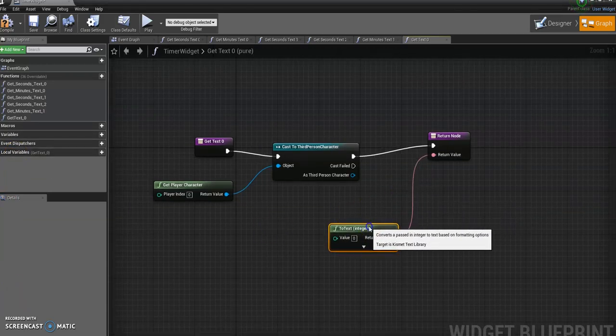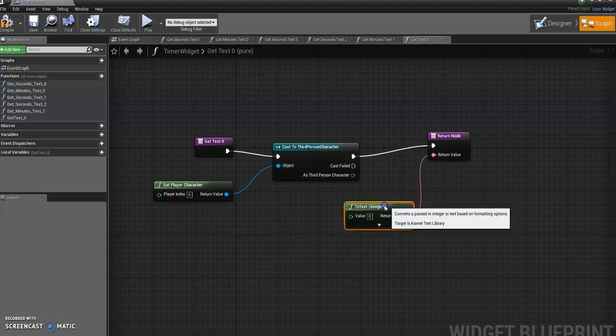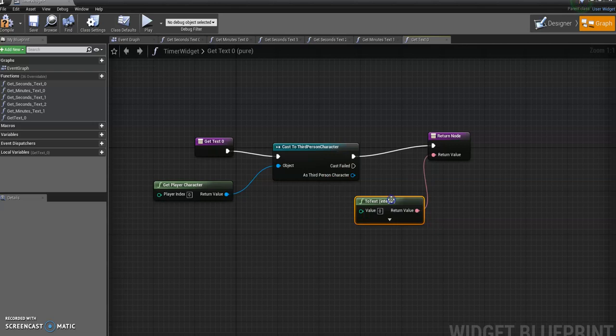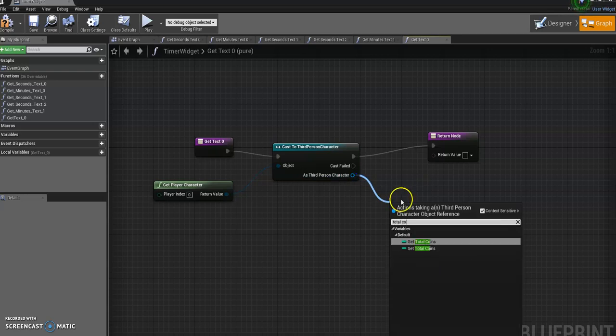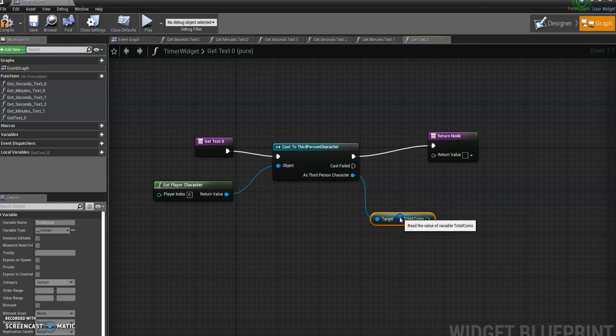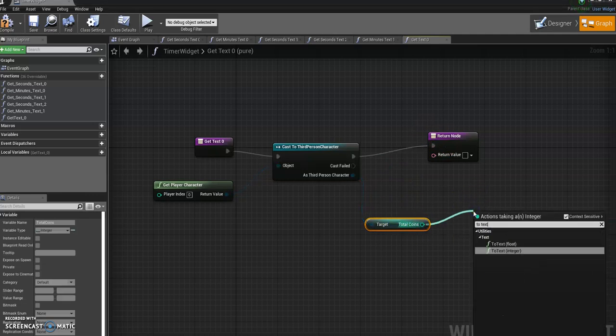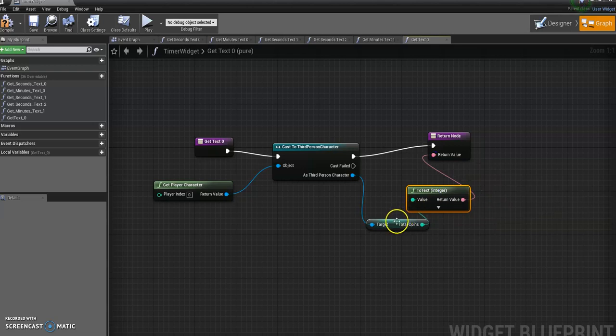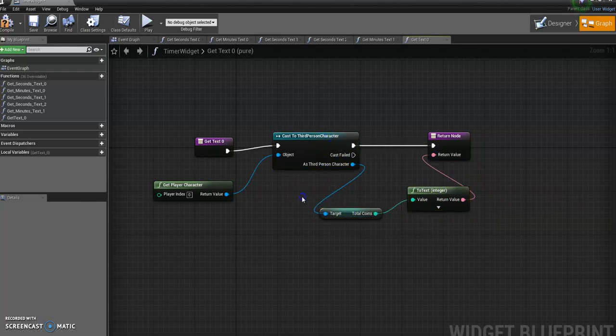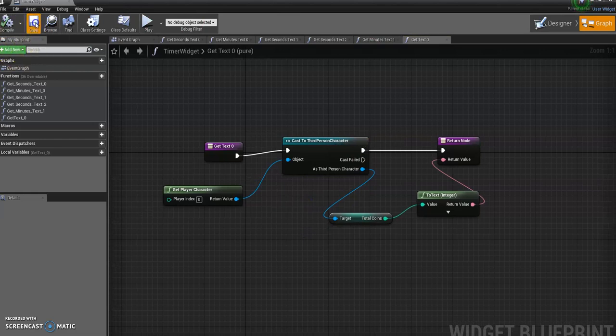Sorry, I just had to pause there because I wanted to work out why that wasn't working. It's just because I did it the wrong way round. So just delete that one that we just made there. If I go from here and find my total coins, then I do get the get total coins. Obviously, if I went from there, it wouldn't have shown it to me. So sorry about that, we've sorted that out now. So then we go from here and turn that to text, and then connect the return values there. That's all we need. So compile and save that, and close it down.